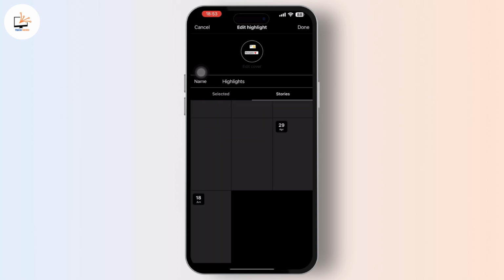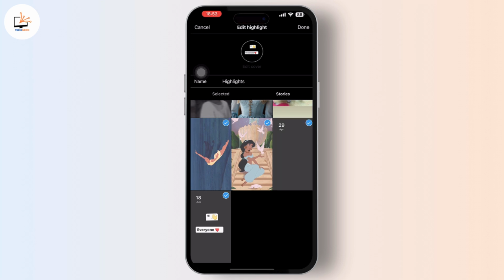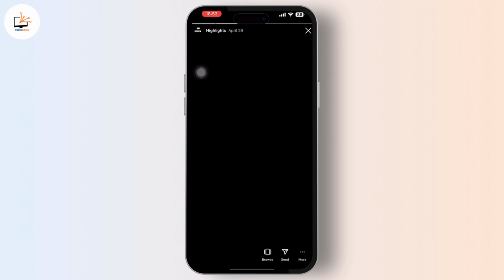But if you want to add, then simply tap on the stories and tap on the story, whichever you want to add to highlights. And again tap on done. So this is how you can recover your stories from the archive again. But if you want to remove it, then you can simply follow this process.